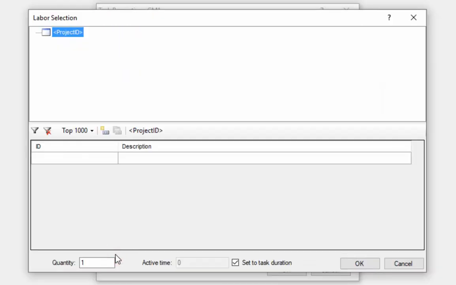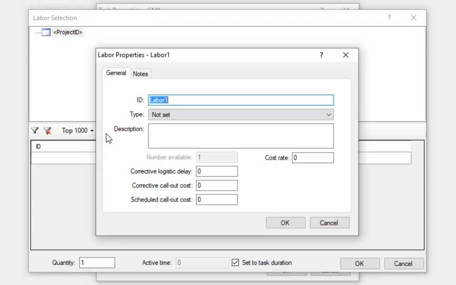In the Labor Selection dialog, I can choose a labor category. In this project, we haven't created any labor categories yet, so we'll have to add a new one. I can add a new labor category by selecting the Add a New Labor button. The Labor Properties dialog is where I will define the properties for this labor category. The ID and description are notational to indicate what labor or personnel this represents. In this example, this will be a fitter.